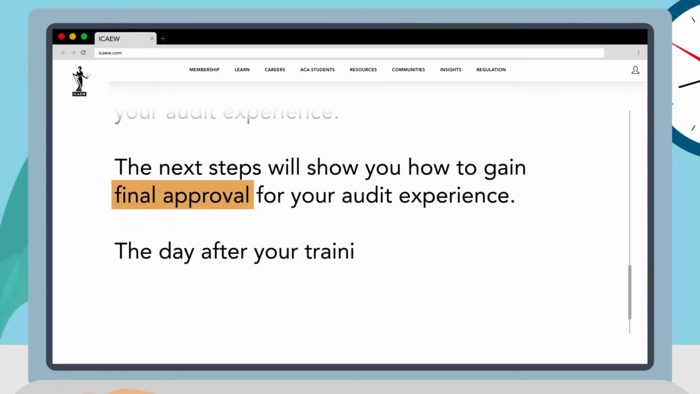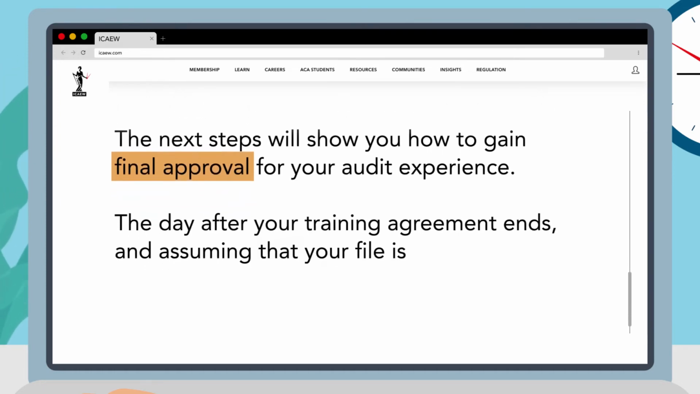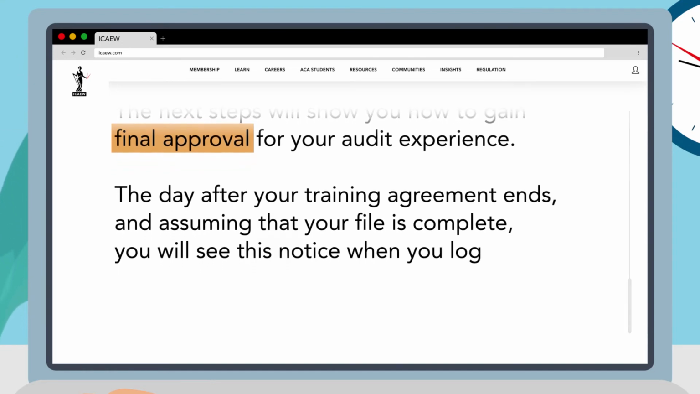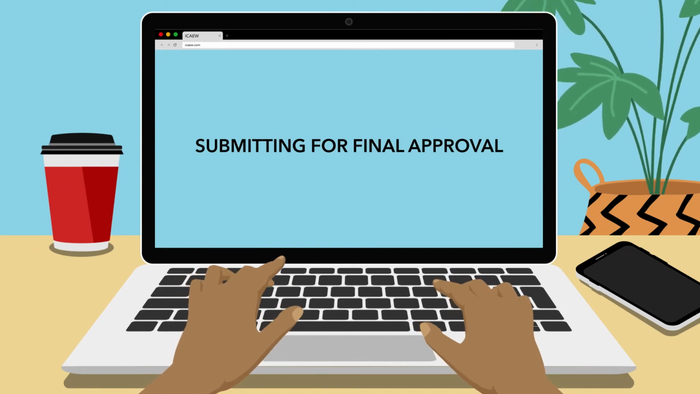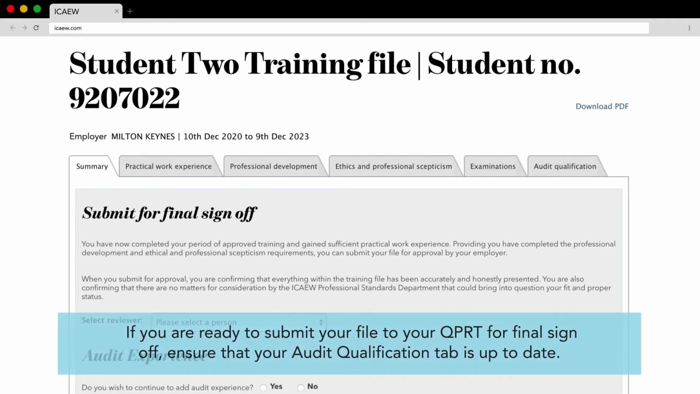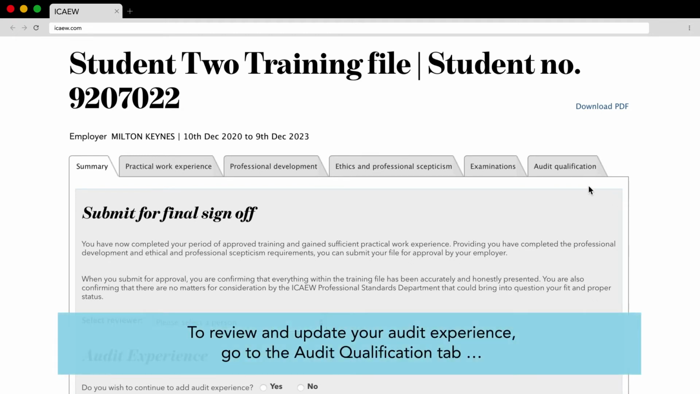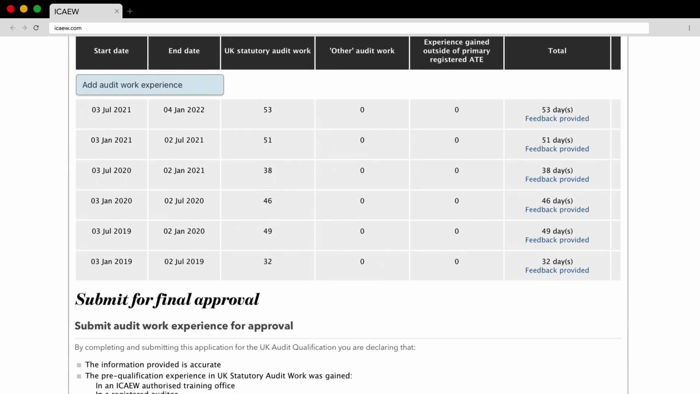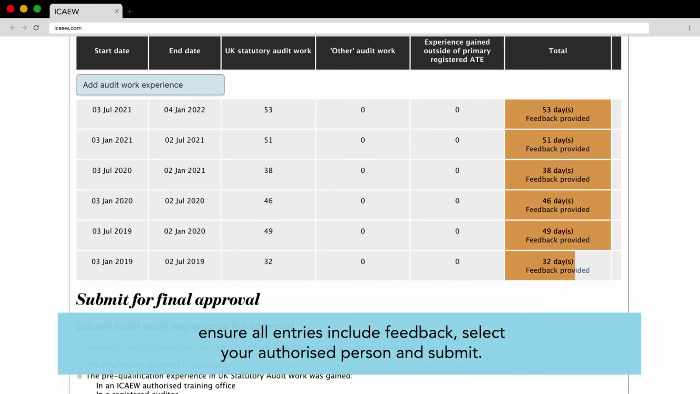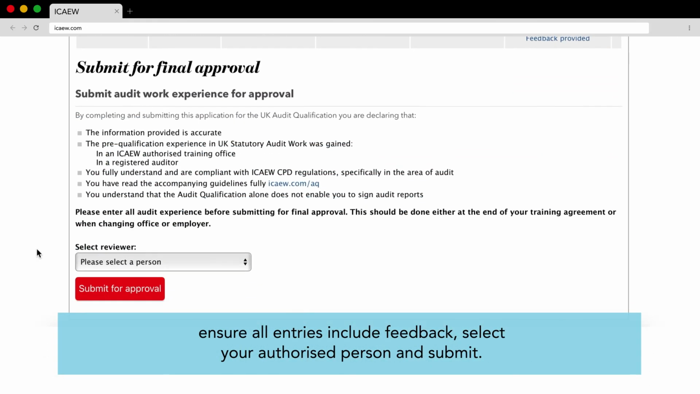The day after your training agreement ends, and assuming that your file is complete, you will see this notice when you log in. Submitting for final approval. If you are ready to submit your file to your QPRT for final sign-off, ensure that your Audit Qualification tab is up to date. To review and update your audit experience, go to the Audit Qualification tab. Ensure all entries include feedback, select your authorised person, and submit.